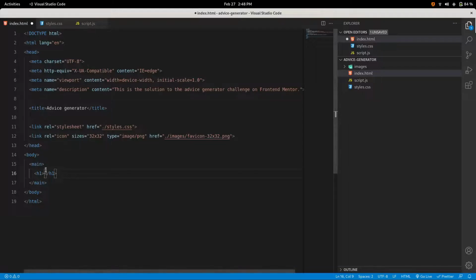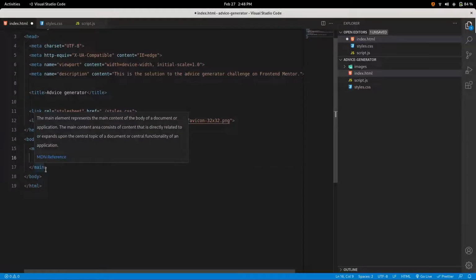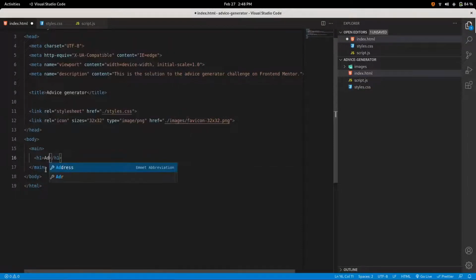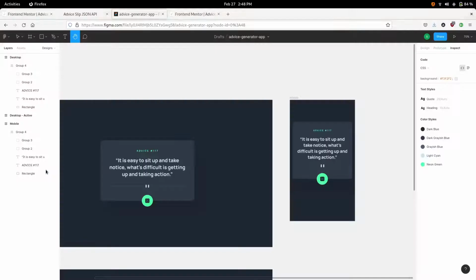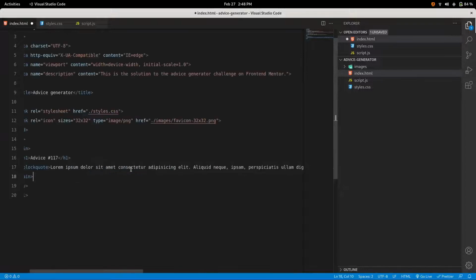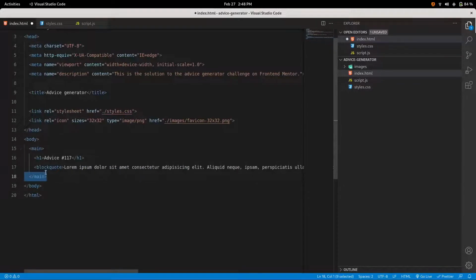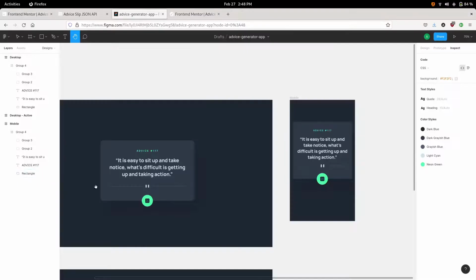So this is the H1 set. This is our first heading on the page. And I will give this advice, and let's say 117 in here. Later on in the course, we will make this dynamic. Then let's have a block quote with the text inside. I will just choose lorem ipsum for now, and this will be replaced later on by our API call result. Cool, then we have the separator here.